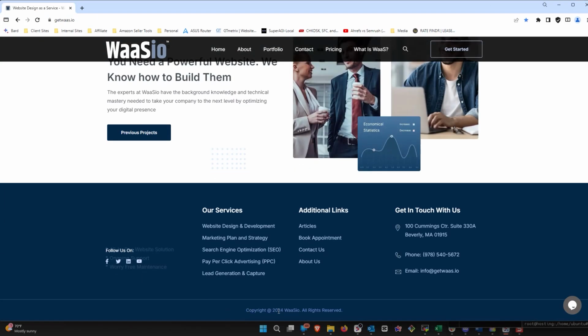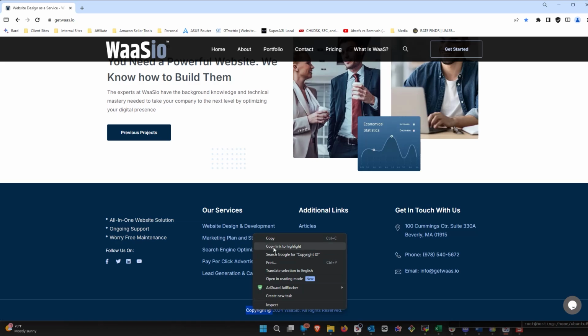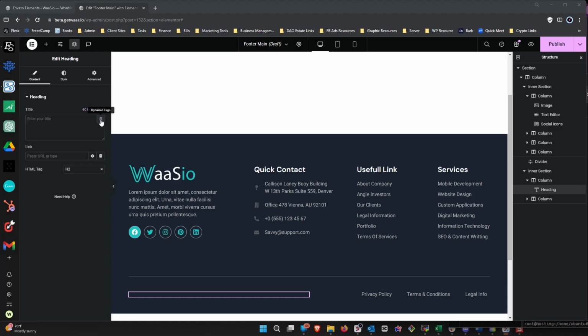So if I go down here, it's copyright 2024 WASIO, all rights reserved. So I'm going to copy everything right up to 2024 because I don't know how to type that copyright symbol. Is that a copyright symbol? Looks like it should be. I'm actually unsure. But I'm just copying that because I know I need to paste it in.